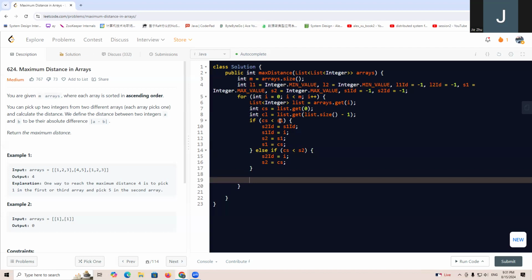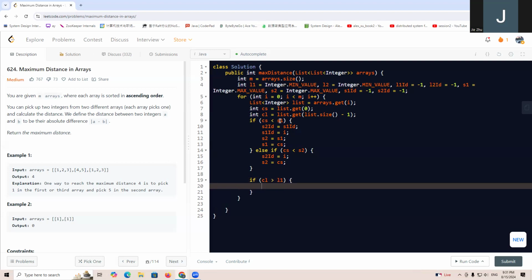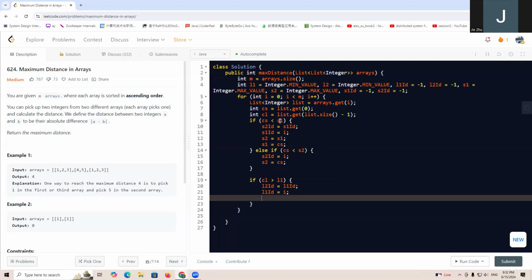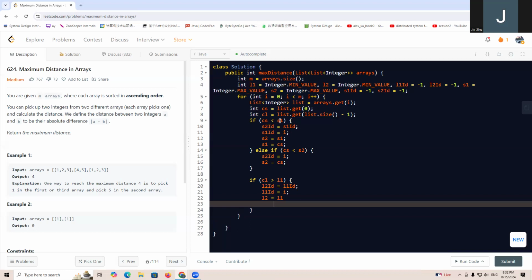And also, if the current largest is greater than the global largest value, then the second largest index equals the largest index, and the largest index equals i. And also the second largest should be the largest, and the largest will be the current largest.